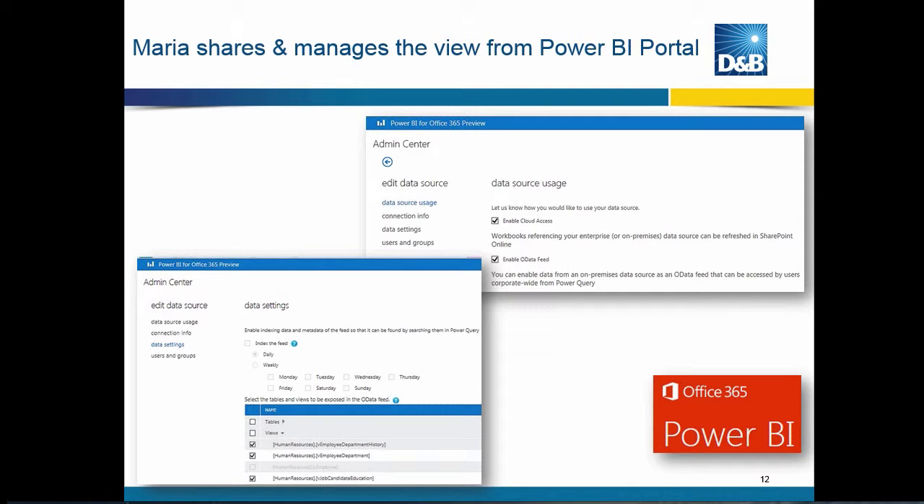So here's a view of Power BI for Office 365. This is currently in preview, just to give you a little bit of a look at it if you've not seen it before. So you can see there, if Maria was, for example, setting up in SQL Server, this is what it looks like to make a table or a view available, and she can enable cloud access or an OData feed or both, and she can set the indexing on as it shows in the bottom left screen, and she can specify which objects are available for Devin to work with.